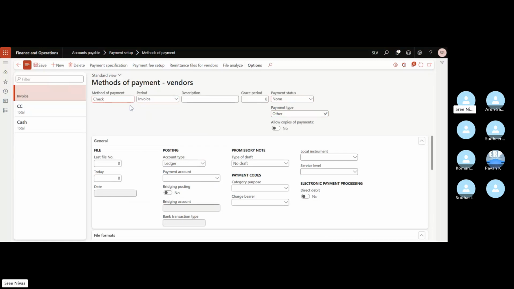And one more method of payment is a check. So again, even for the check, if you have any grace period, we'll give it as a grace period of 20 days. The payment status. So initially, as I mentioned, we'll not give any of this payment status. But while posting the transactions, we will select if it is sent, received, approved, rejected. If you're receiving a check from the customer, right? So we will update the status as received. So while creating the method of payment, we'll give it as none. While posting the transactions, we'll select the status.